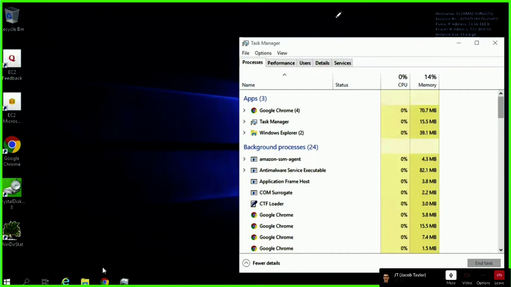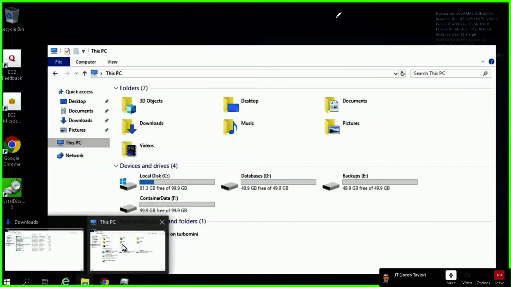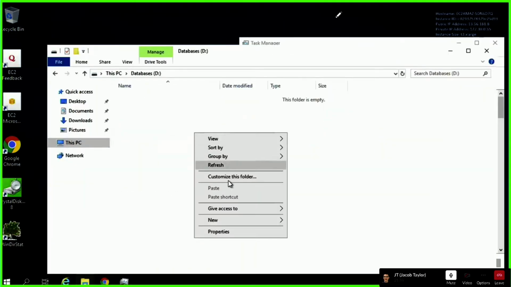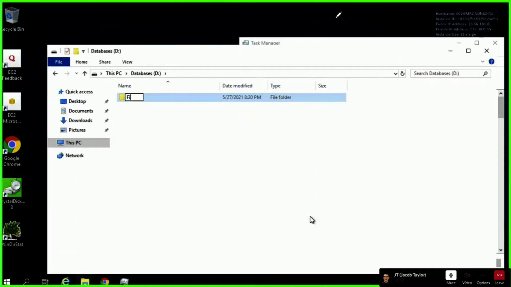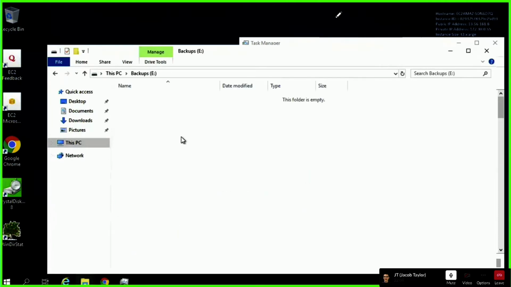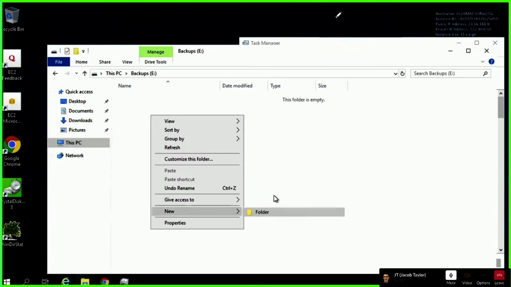Actually, let's make some folders here. So I'm going to make a folder. We're going to do this by hand today. We'll do FileMaker data there. So that'll be our live databases. That's the D drive. We're going to go into the E drive, and we're going to make some backup directories.